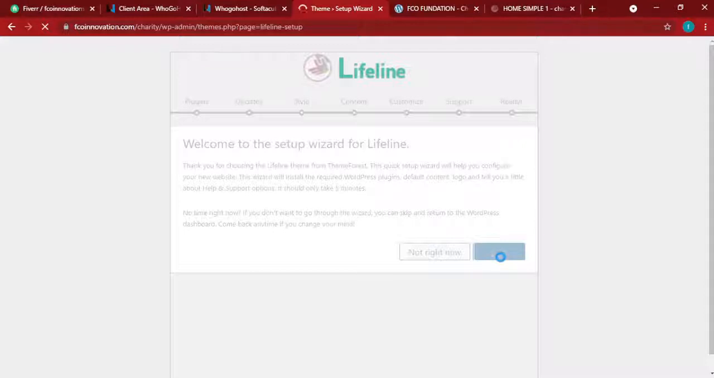So don't miss any step of this thing I'm doing. Just make sure that you are following it as I'm doing it, like this. The setting up of the theme might take up to 10 minutes or more, so you have to give it time, allow it to do its work, and you won't have any problem.